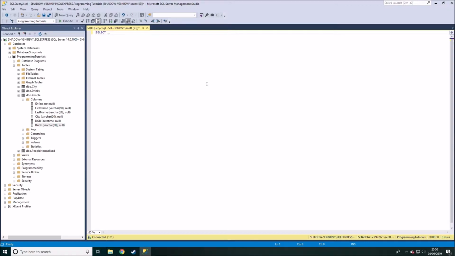The columns I've created are ID, first name, last name, city, date of birth, and drink. If you want to return all of the columns, SQL has a key character which is star, which means bring everything back from that table. Then you need to tell SQL I want to select it from the table called people. So that's our first basic query, which is referred to as the select statement.